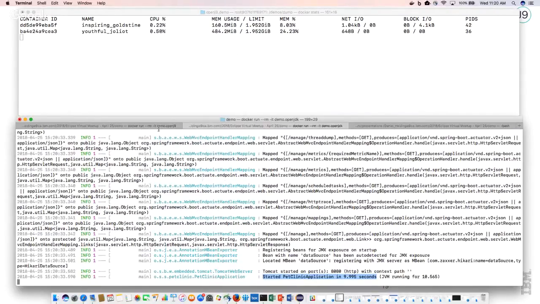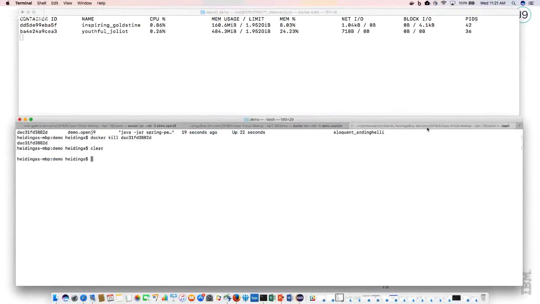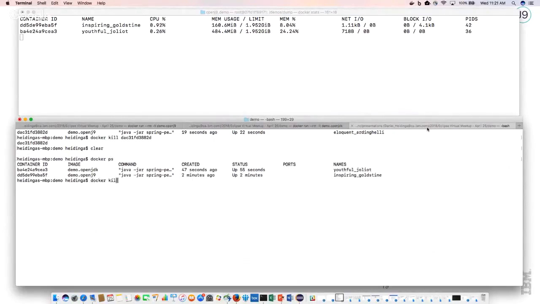Right, so let's look at those startup times. OpenJDK took 9.995 seconds. OpenJ9 took just over 9 seconds. So you're getting about the same startup time, but you're getting a significantly smaller footprint from OpenJ9. So now I'm just going to take these 2 containers down for a minute, and then we'll switch back to the slides again.